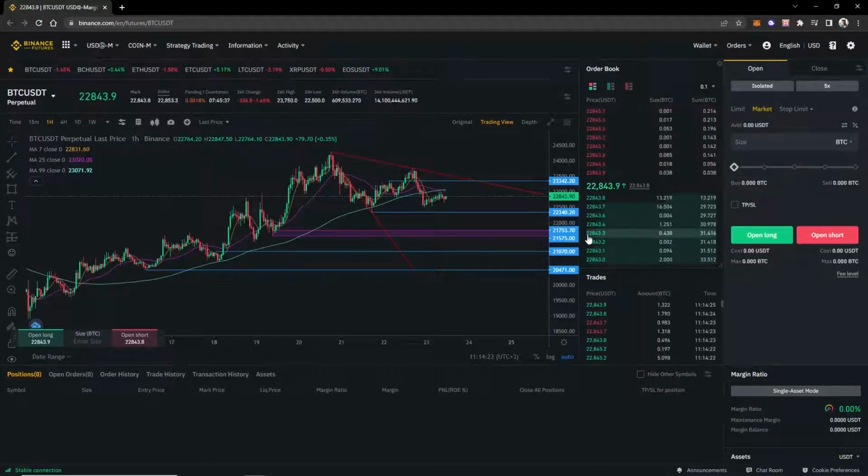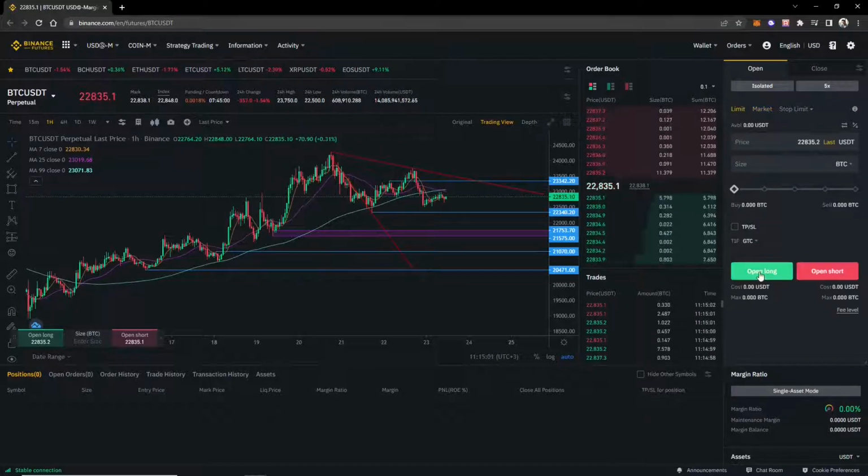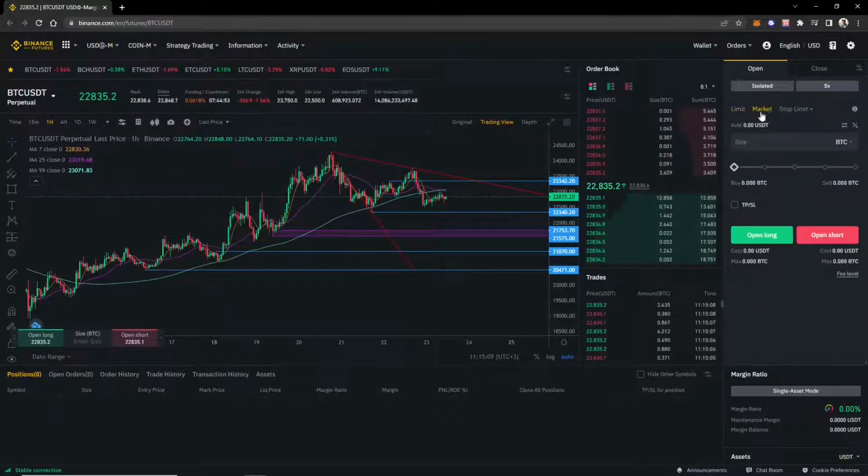By the way, as you can see, when I opened my Hedge Mode, my open long and short buttons have changed. In one-way mode, it said buy and sell, because if you buy and after that you sell, your buy orders, I mean your long orders, will be sold. But in Hedge Mode, as you can see, there is no buy and sell. You can open long and short positions at the same time from the same price. You can use the limit order while opening long and short orders, and you can use market order as well as the limit order, and the stop loss orders are the same.